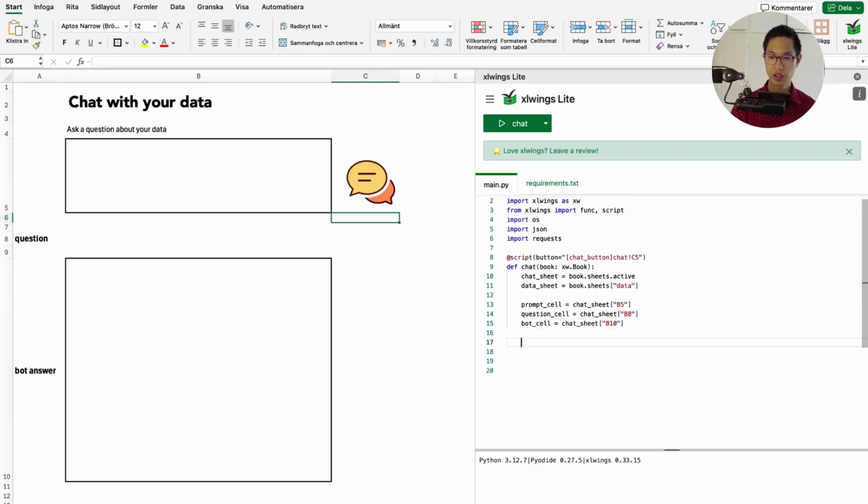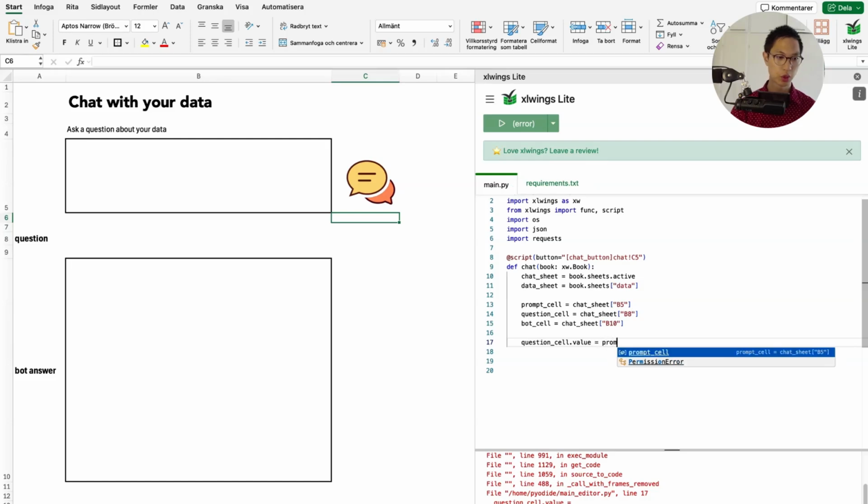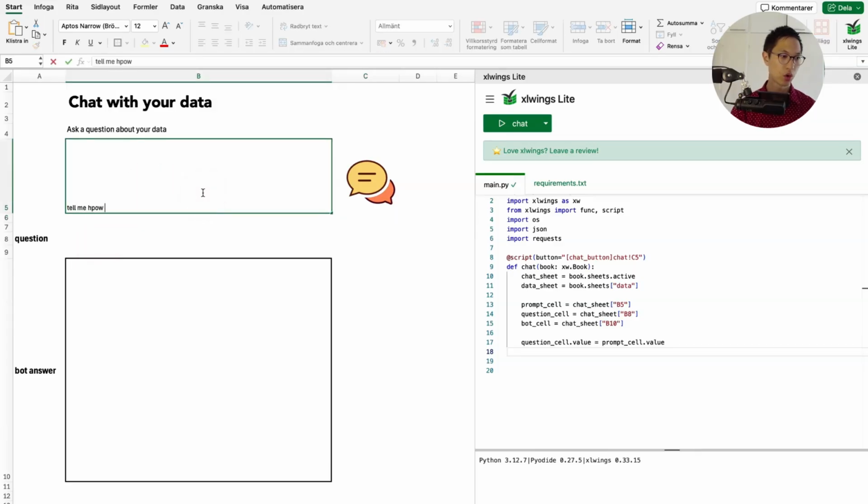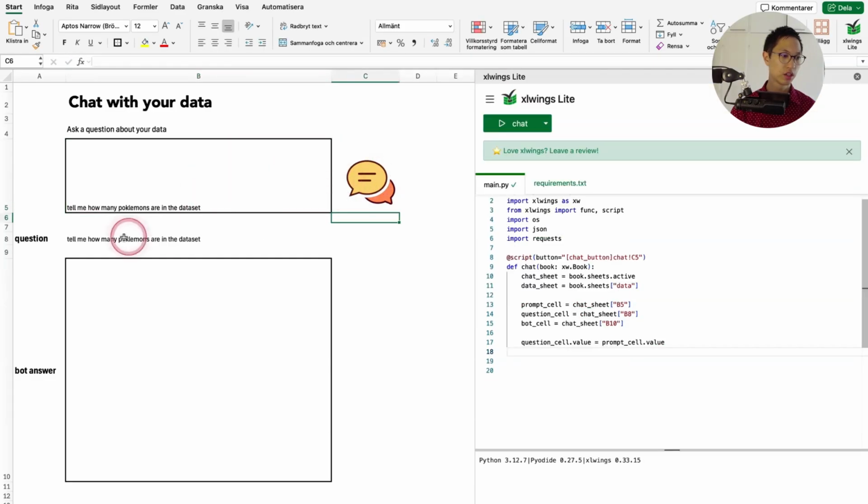Okay. Let's try this. We can have question cell dot value equals to prompt cell dot value. I want to move the question down here, right? Tell me how many Pokemons are in the dataset, for example. If I click this one, you can see it jumps down here.